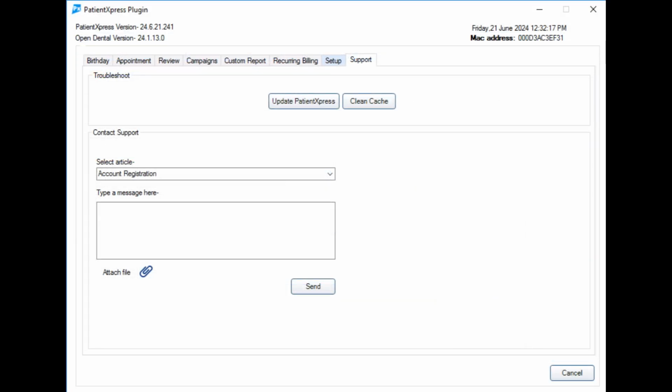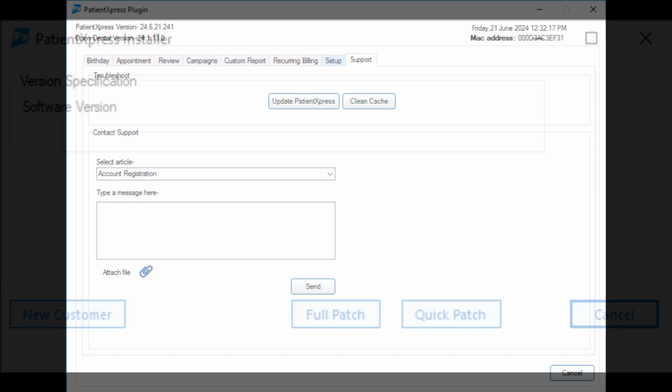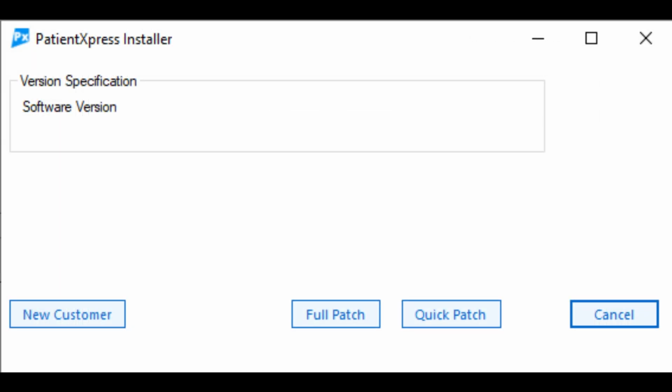You will now need to click on the Support button and click Update PatientXpress. You will now see this screen after doing the last step. On this page, just click on Full Patch.